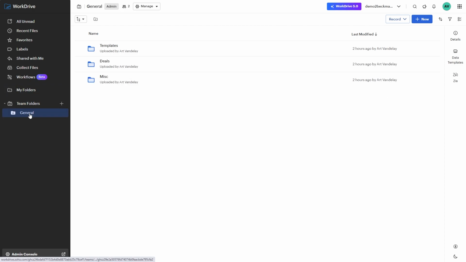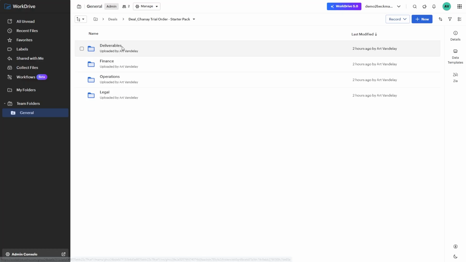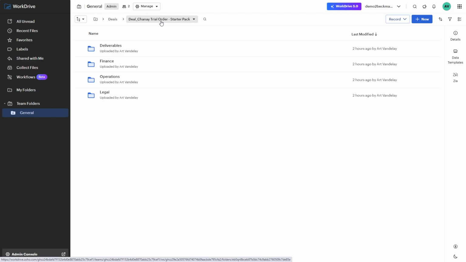We'll go to our team folder, our deals folder, and you see we have the deal prefix and then the deal name as our folder name. And when we click into that, all our subfolders have been successfully created. And if we click into our deliverables folder, you see the subfolders within the subfolders have also been carried over. So that's how you trigger a workflow in WorkDrive from a workflow in Zoho CRM.